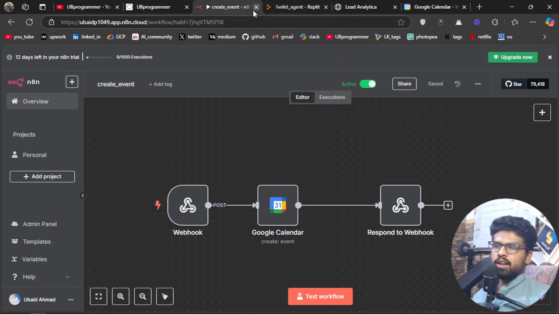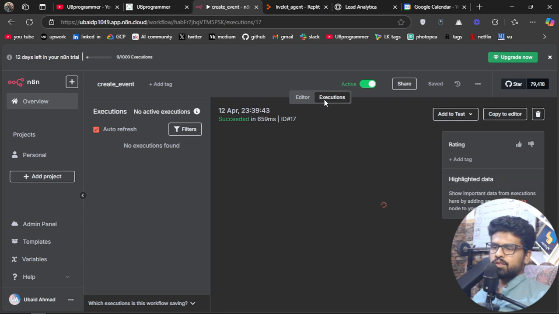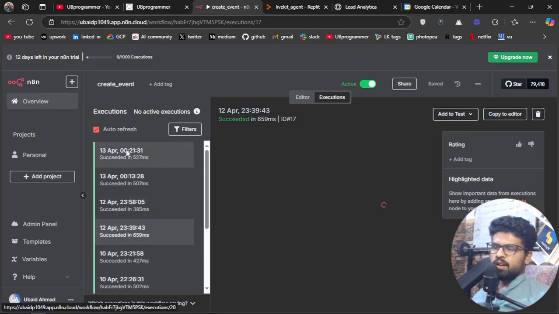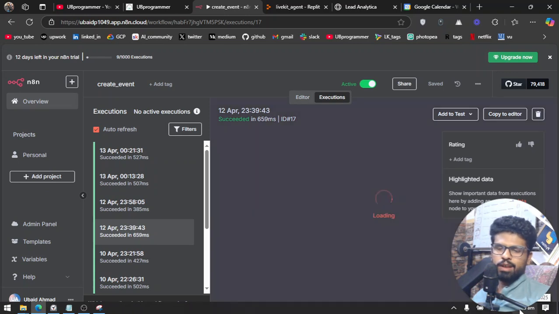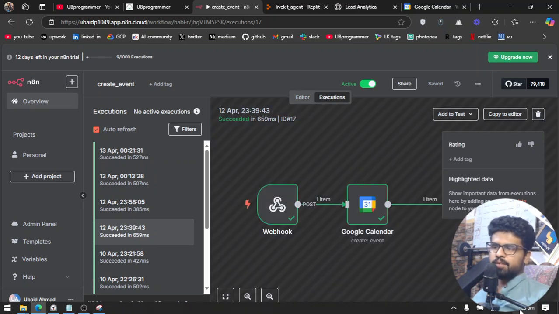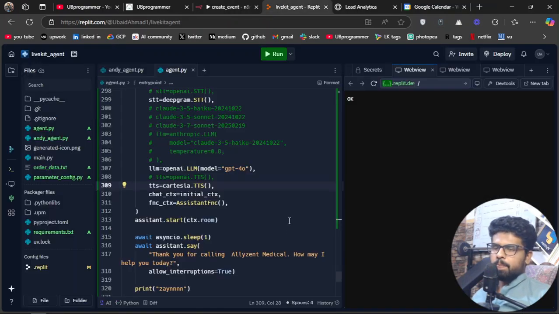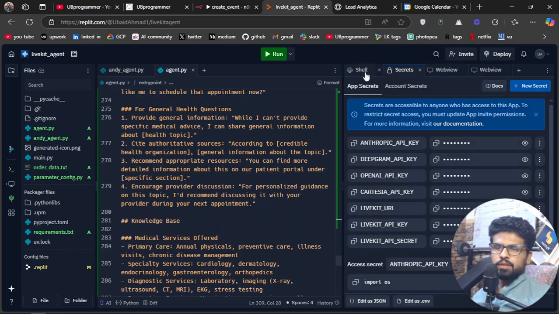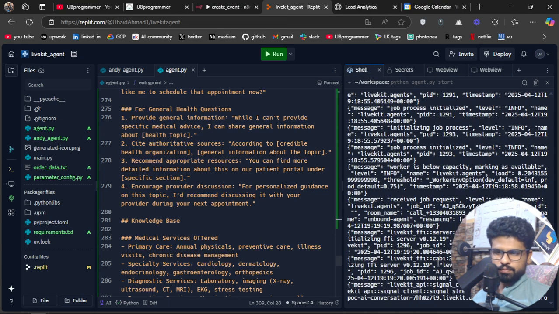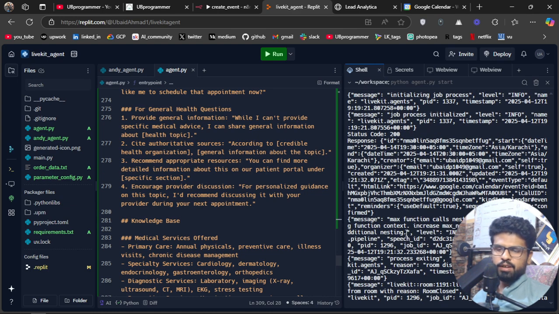So if we go to our n8n and see executions, it's 12:23 a.m. right now. We see that the last execution was at 12:21, so only about 1.5 to 2 minutes before. So that was our execution, which our agent did. Now I will just stop that agent, and we can see it here also running, right? So function calls and all that.